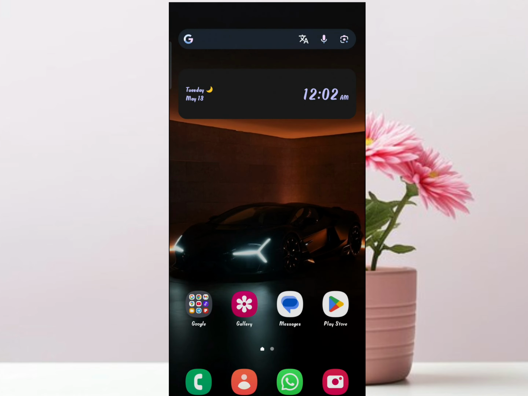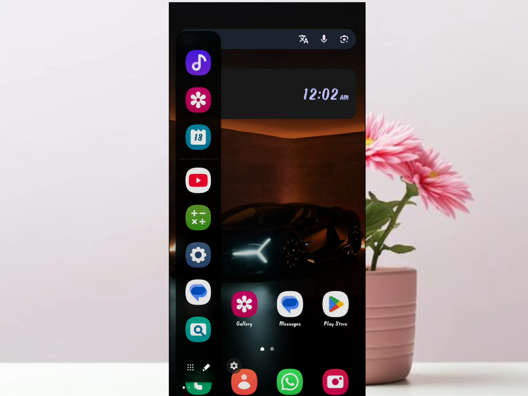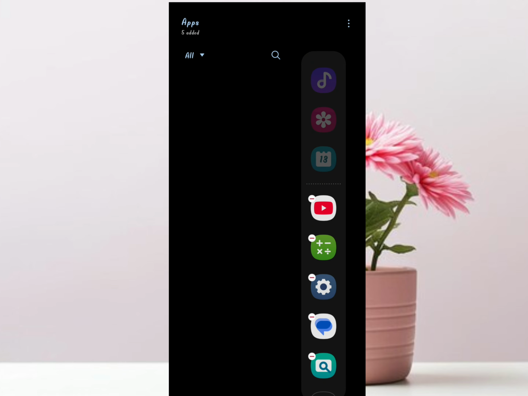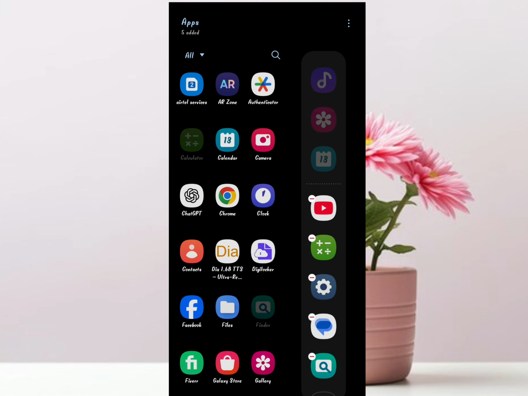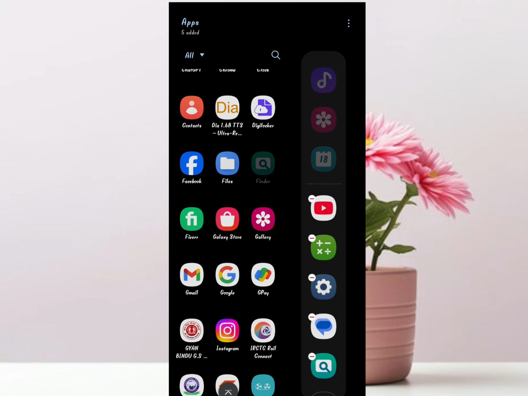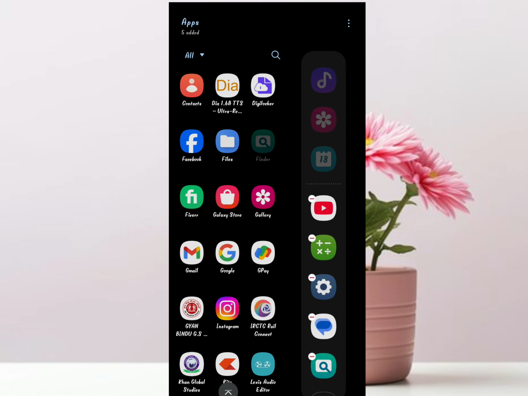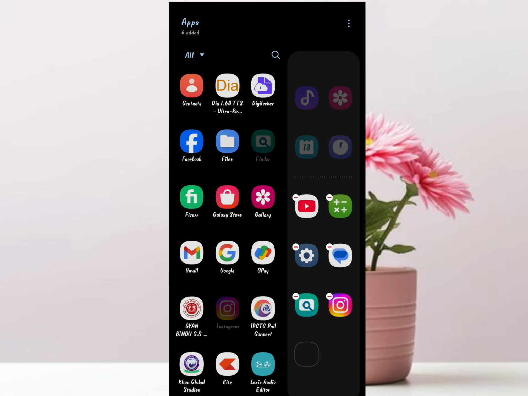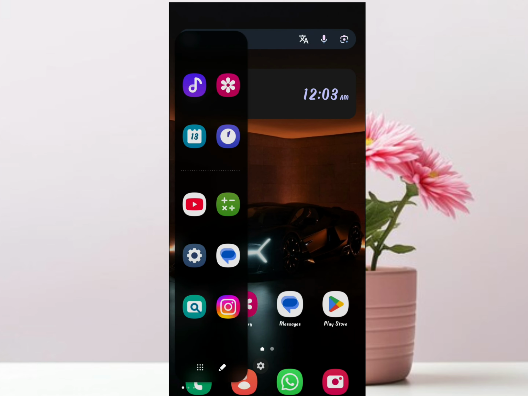1. Go to your home screen. 2. Swipe from the edge of the screen to open the Edge panel. 3. Tap the pencil icon to edit the panel. 4. Now find the hidden app. Either scroll through or use the search option. 5. Tap on the app to open it. That's it. You've successfully accessed a hidden app without unhiding it.